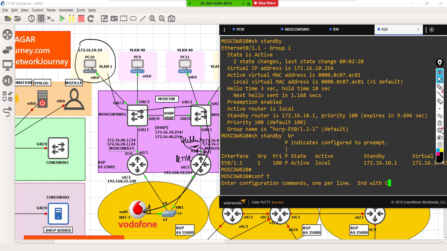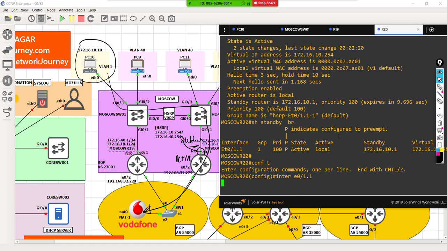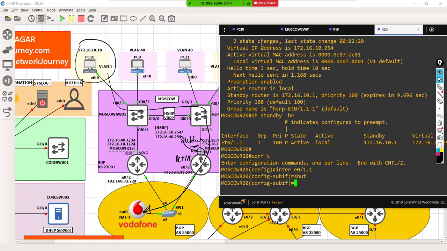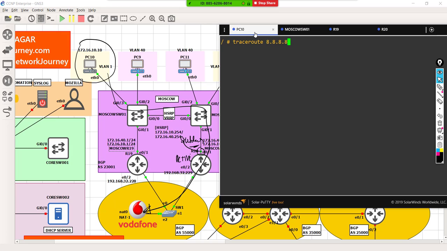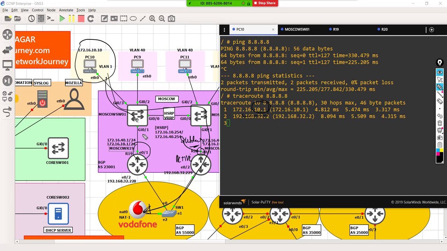So I'll go to conf t, interface e0/1.1, and let's shut down. Let's ping once again. It's running. So that means it's going somewhere from somewhere, right? So let's see which hop it takes. It started taking 10.1. That's nothing but this direction.